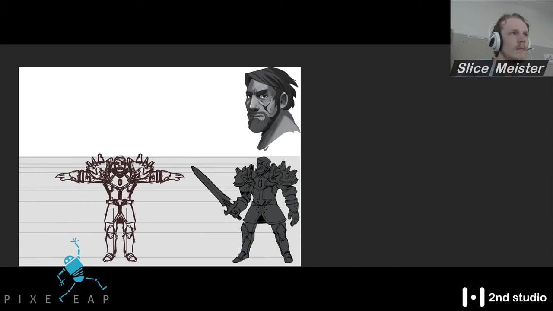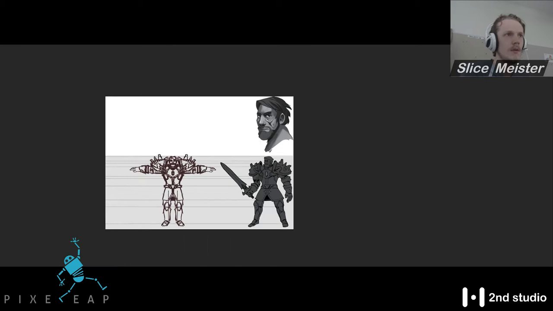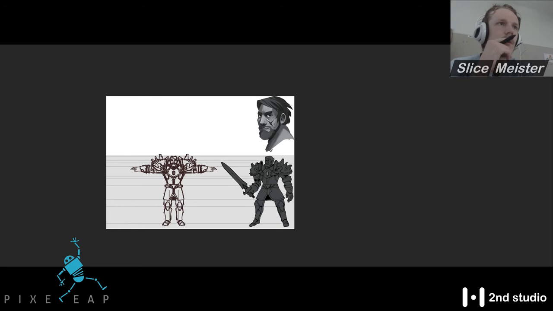Okay. You know what? I think this could actually work pretty well. Yeah. I want to make this part here a little wider. And also the legs. Feet a little bit bigger, so it fits better together with his hands.